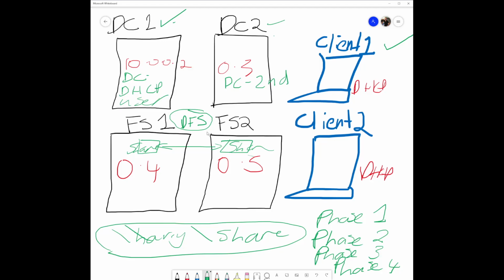Phase 4, we're going to log our 2 clients. We know that DHCP is working for them both. We'll log them in as a domain, and we'll get the group policy downloaded. We'll set one up quickly, and we'll see if that profile works with the file system, the distributed file system.